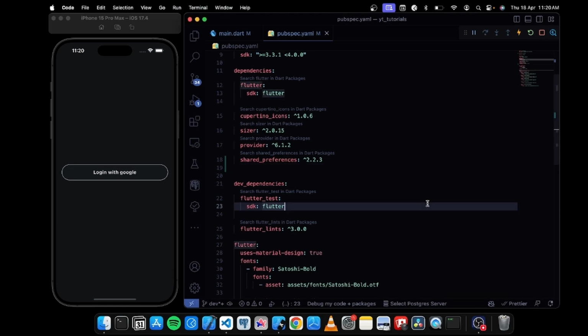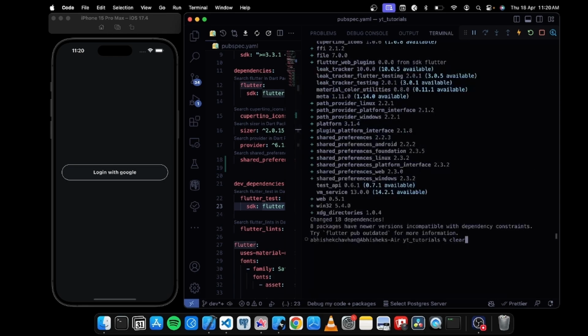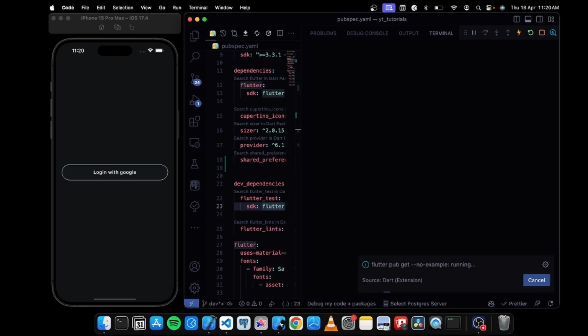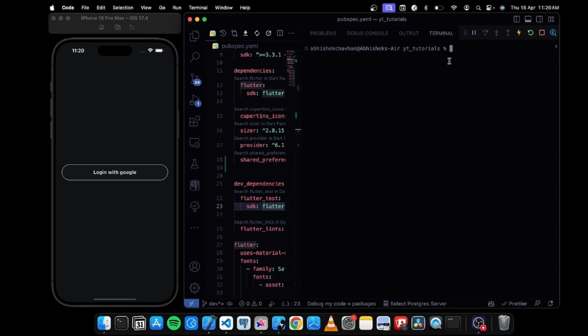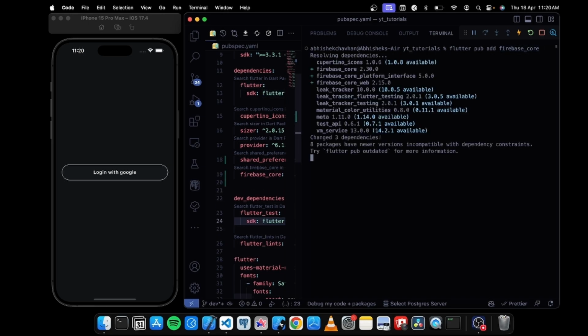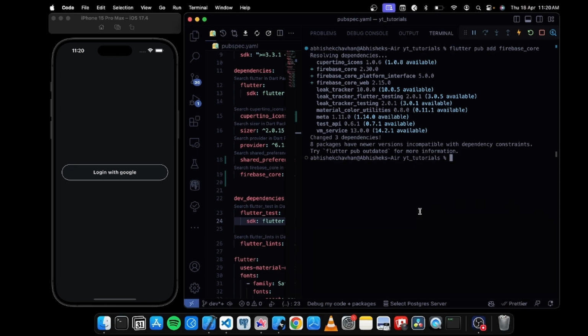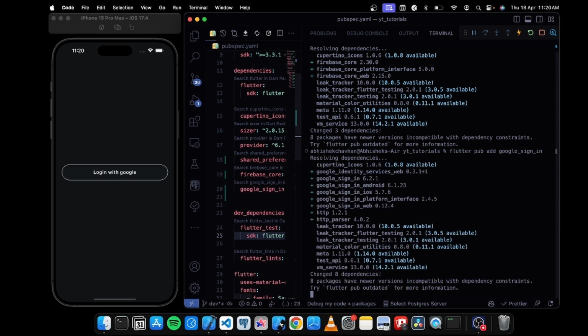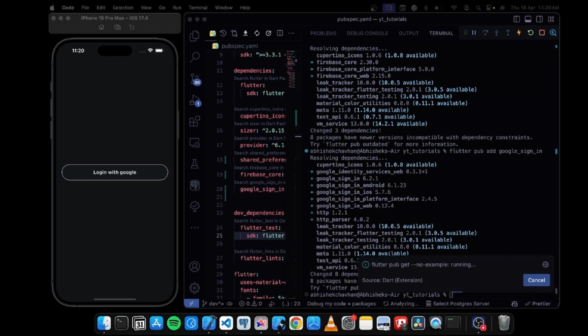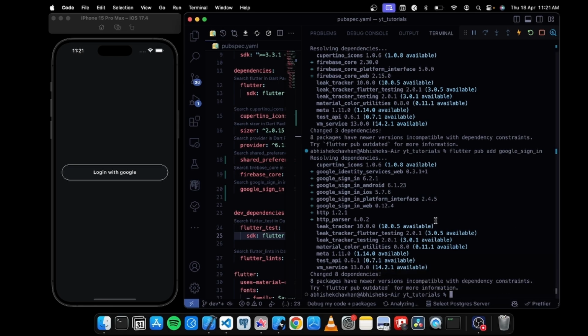The first package we should be adding is Firebase Core. The easiest way to add a package is with the terminal. So here I can simply write flutter pub add and the package name. The first package name is firebase_core. Press enter. Let's add the package of Firebase Core. Another package we should be adding is Google Sign-In. So we just have to add the Google Sign-In package, easy thing. And the last package that we will be requiring is Firebase Auth.